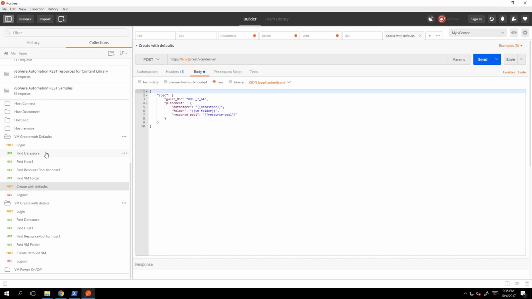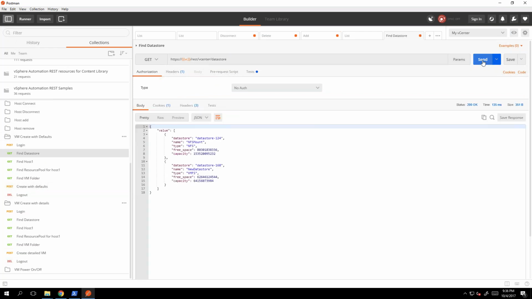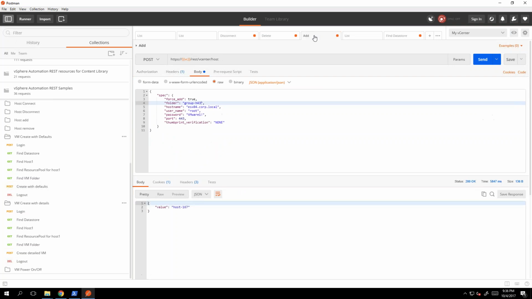Primarily we need the Datastore, folder, and resource pool. As part of the samples, we already have that configured, so we can do a get against the Datastores so we can see our information there. Let's put this on our NFS. Again, grabbing the ID for that.